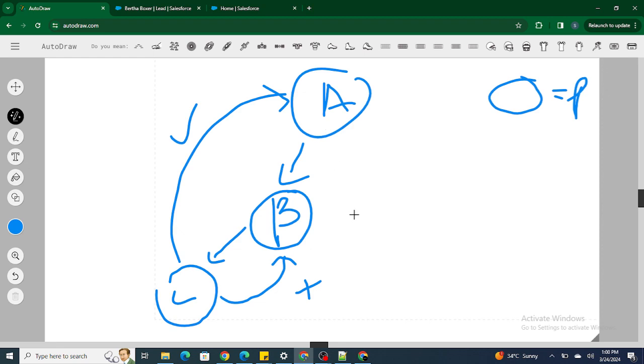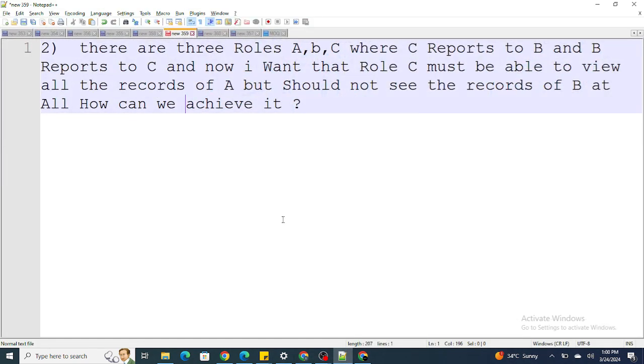So this is the answer to the second question, that there are two roles, A, B, C, and the answer specifically for this question is that we can write an owner based sharing rule with the help of which all the records that have been owned by A will be automatically visible to C. But that's not the same case for B. As we have an owner based sharing rule, we won't be able to see B's records.